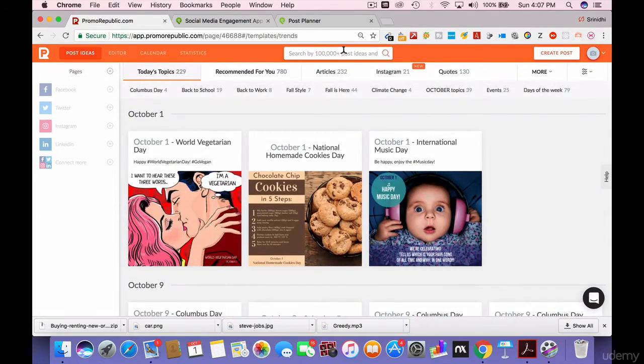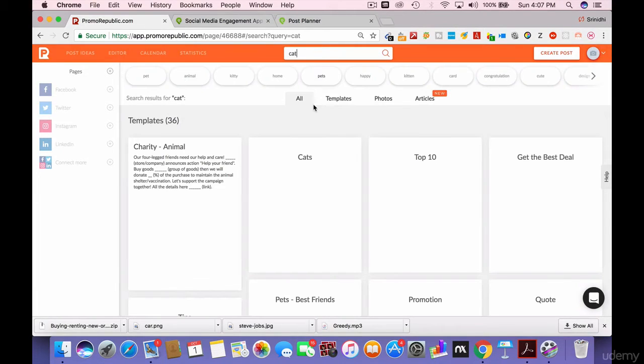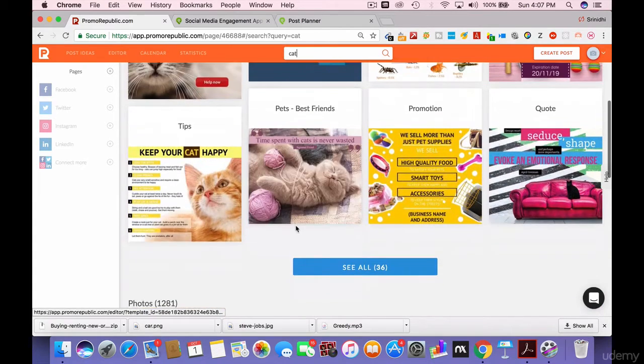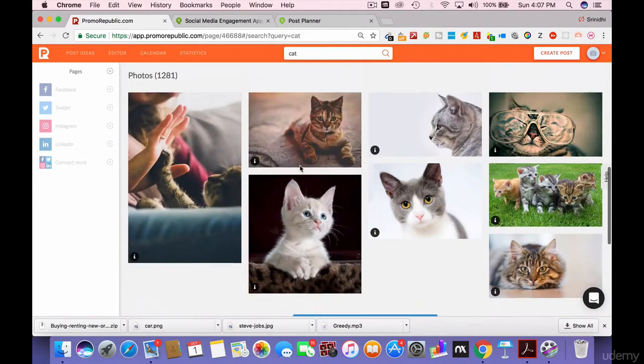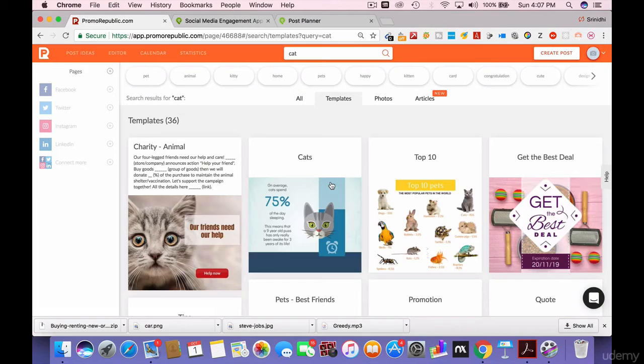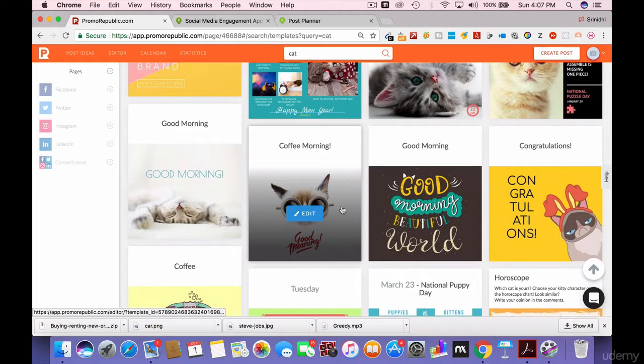Suppose I forgot to mention the search feature. For example, you want to search for something, maybe say cat. You'll be able to find posts that you can edit. So there are 36 posts and 1281 photos for cats. If you want to see all the 36, click on see all, and then you can edit whatever you want, correct?